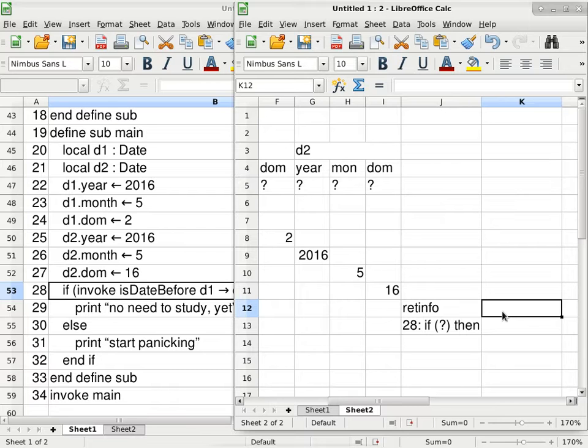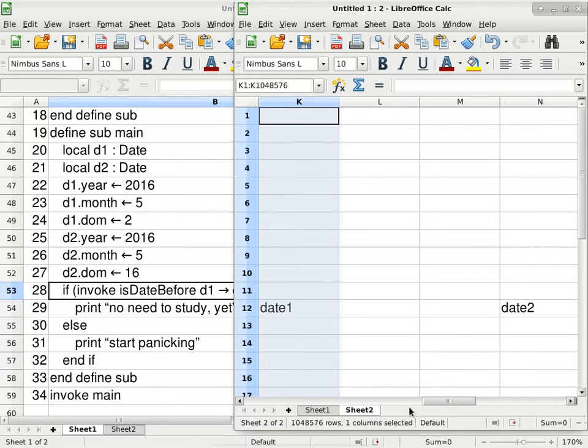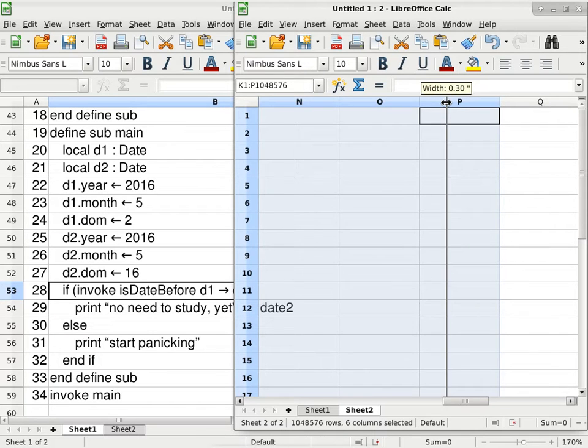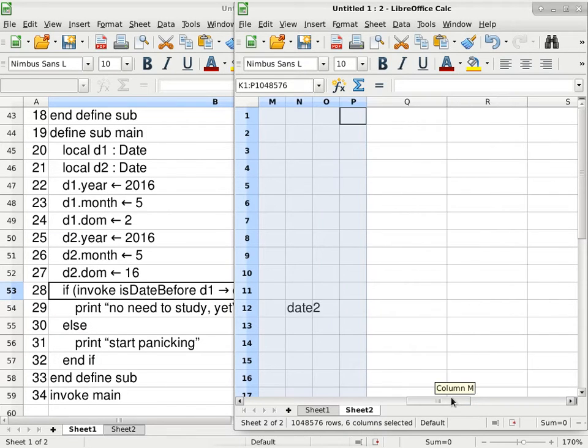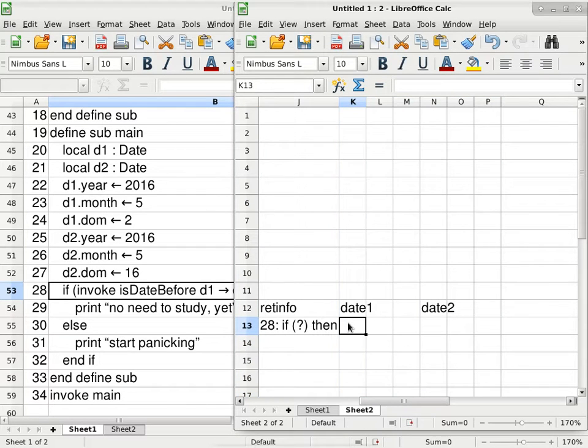Okay, we have two parameters. We have date1 as a parameter, and then we have date2 as a parameter. Okay, and you can see that it's the same deal. Each one has 3 columns allocated, and I'm going to shrink the width of the columns a little bit just so that we can see them more easily. Okay, so now we have that. So now the question is, what do we specify here?